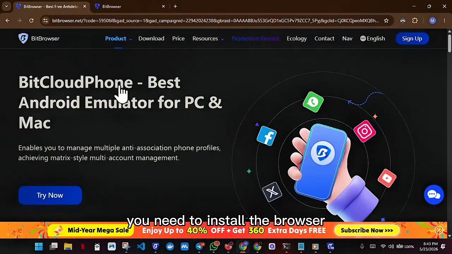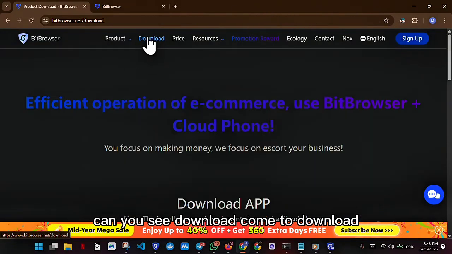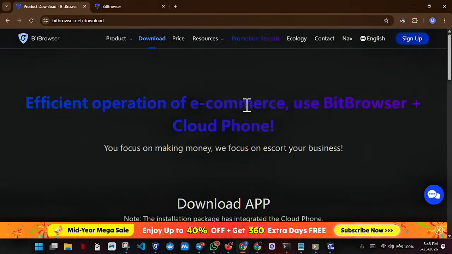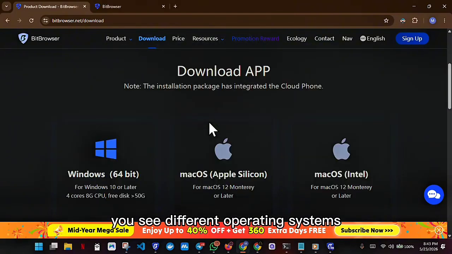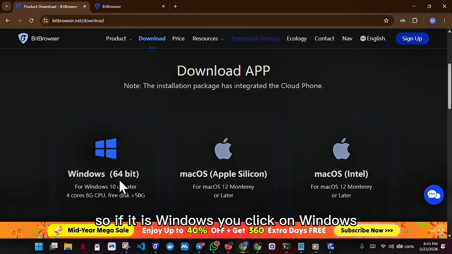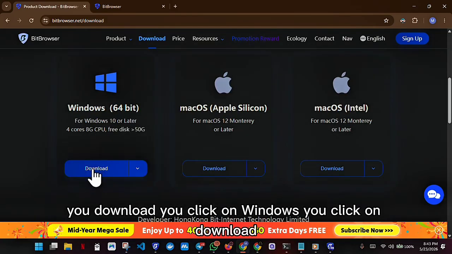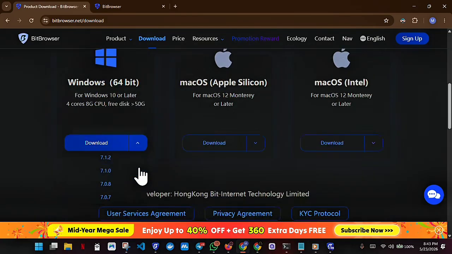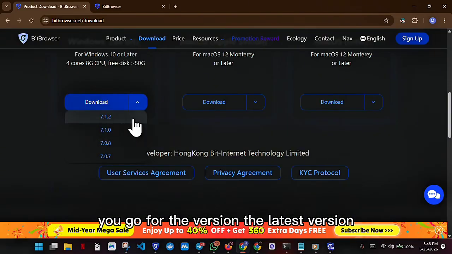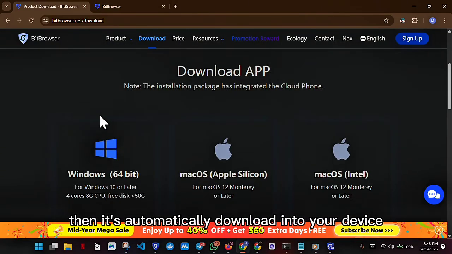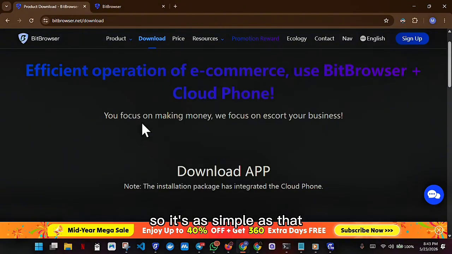At the same time, you also need to install the browser. So all you need to do is to come to download here. When you come to download, you see different operating systems, so you have to select the one that goes with your own device. If it is Windows, you click on Windows, then click on download. You see different versions; you go for the latest version, and it automatically downloads into your device. So it's as simple as that.